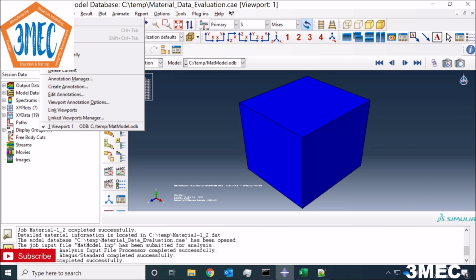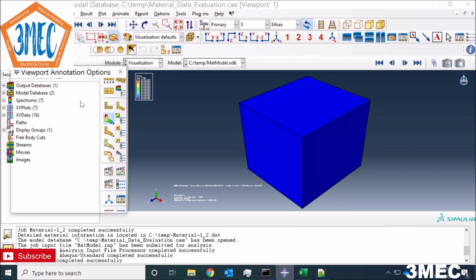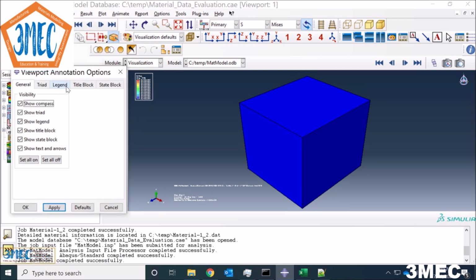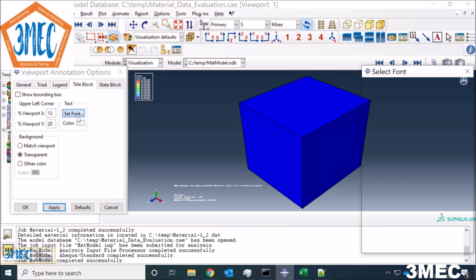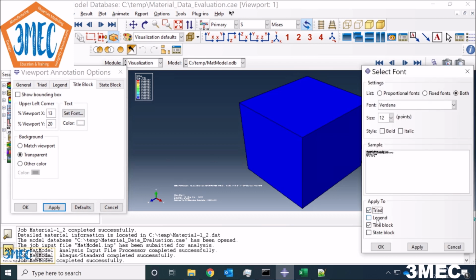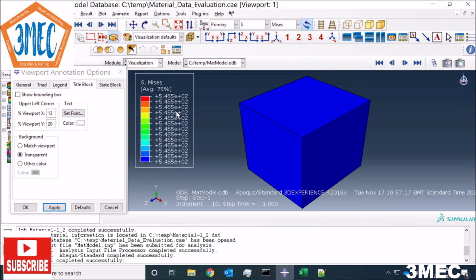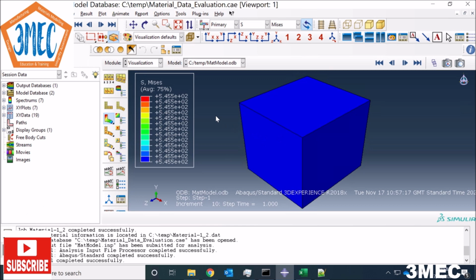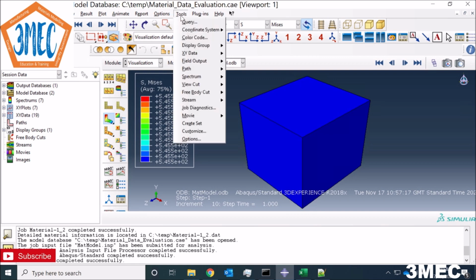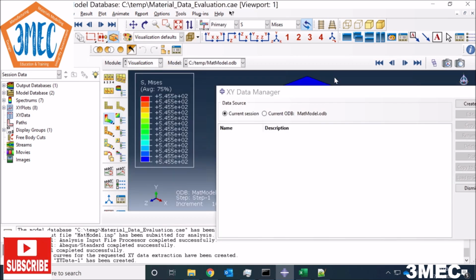This is too small, so maybe I will make it bigger. You go to the viewport annotate manager and then set font. To save time, I'm just going to select all of them and I will increase their font to 36 to be more visible. Okay, so this is how it looks like. Now I need to plot the stress strain curve of this element to see how different it is from the experiment.